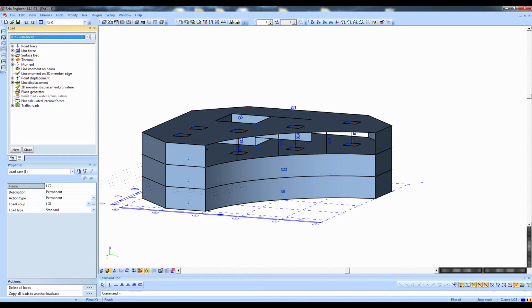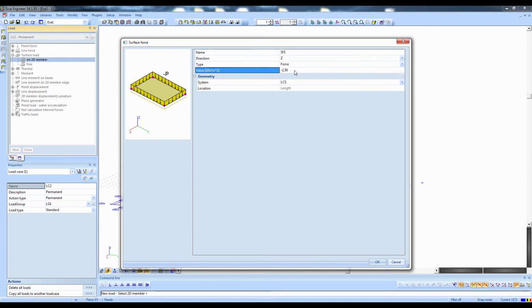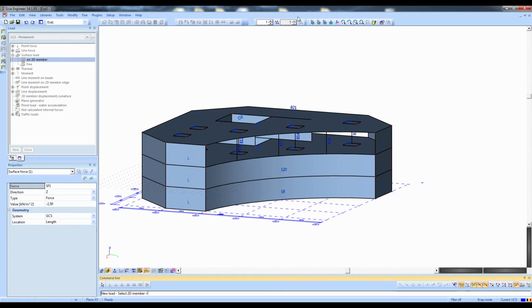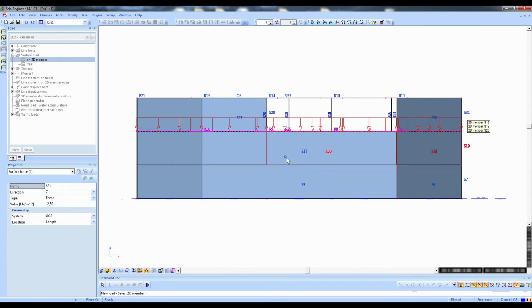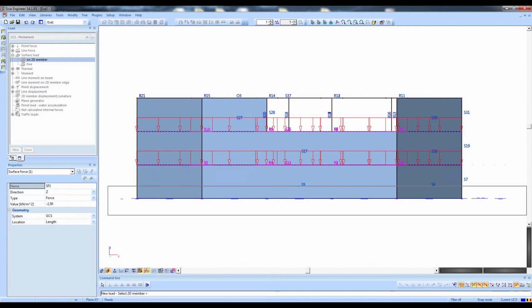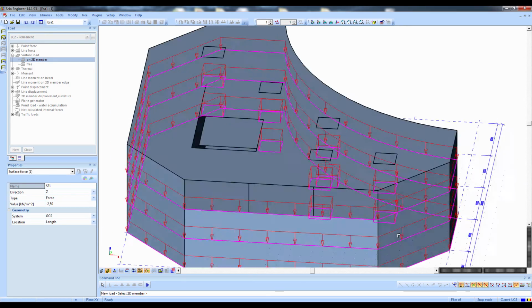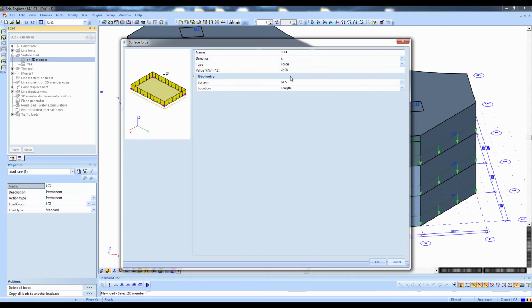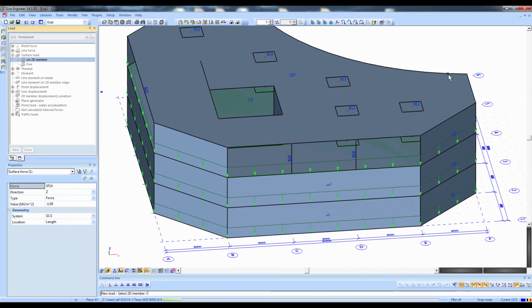For example, for my permanent load, I'm going to add a surface load. It's going to have a force of 2.5 kilonewtons in the global coordinate system. And I'm going to add it onto certain elements, certain plates. For example, onto this plate, and this plate. And for example, a smaller load onto the top plate, -1 onto the top plate.